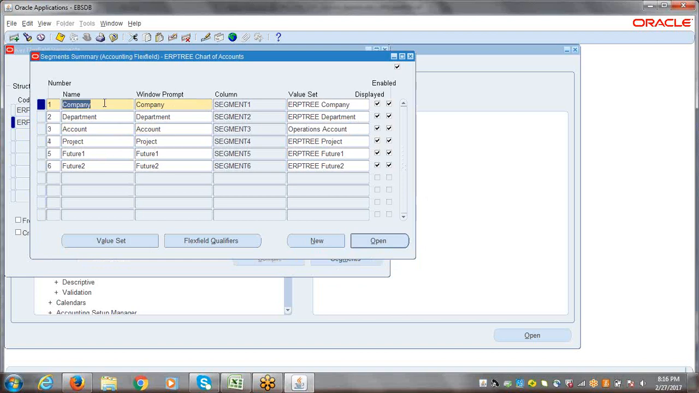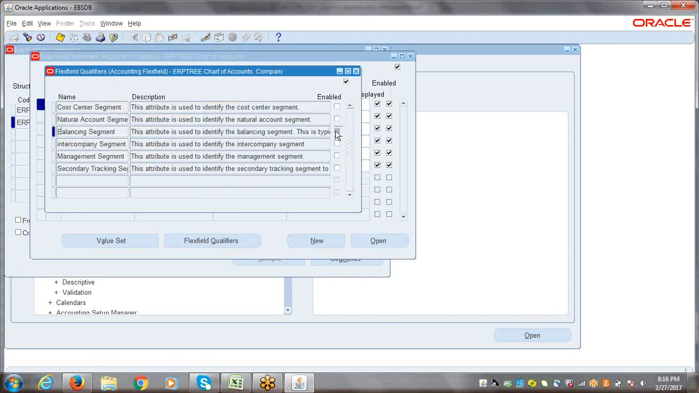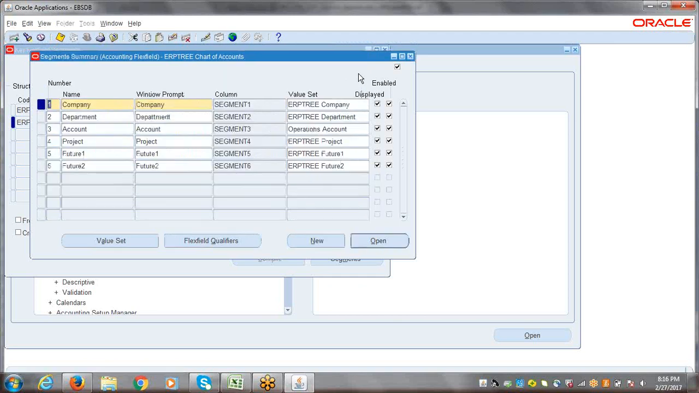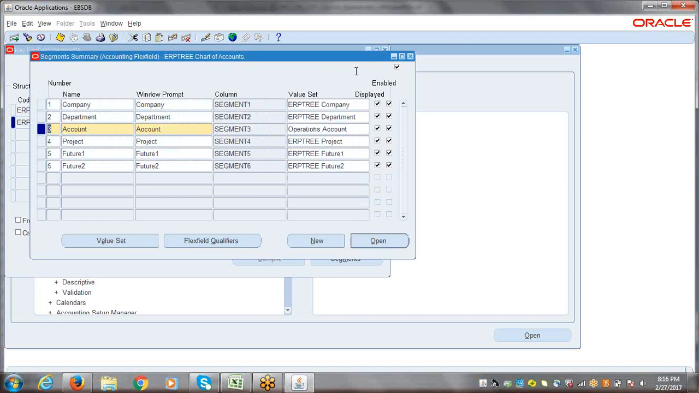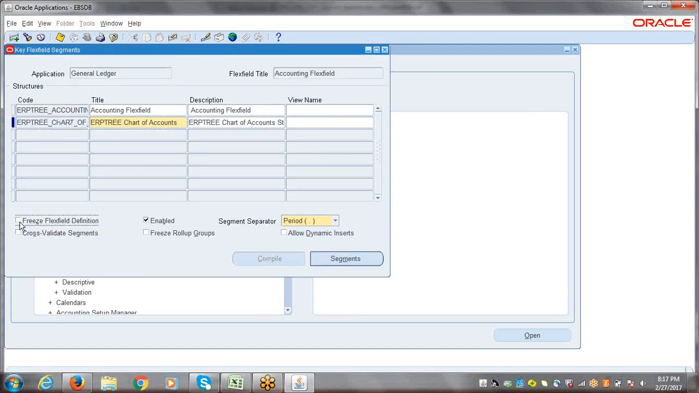So now we'll go and assign the qualifiers. For company, we have to assign balancing. For account, natural account. Generally for department, we'll assign the cost center; you can see that when we work on fixed assets, I'll be adding this. For now, you can ignore that, not required. So for company and account, we assign the mandatory flexfield qualifiers. Then close it and we have to freeze it.